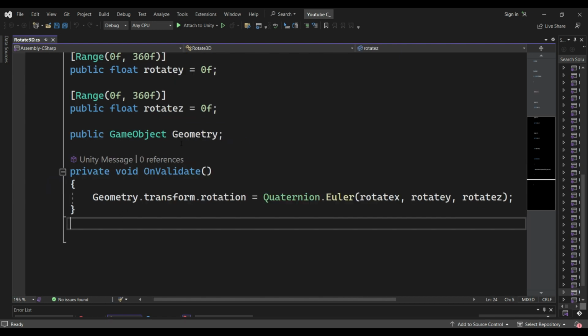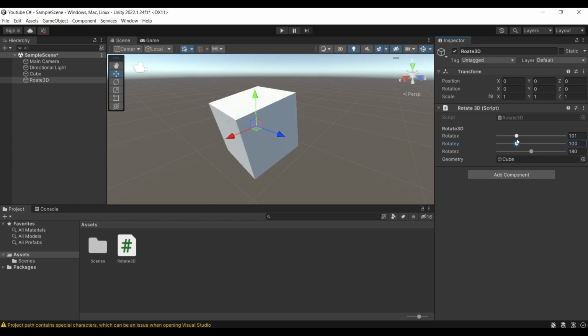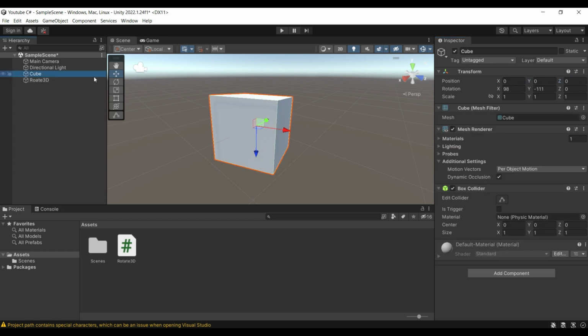Now to rotate the geometry, we have to say .transform.rotation equals a Quaternion. And I'm going to use this Euler so I can rotate it around float X, Y, and Z. And that is exactly the rotateX, Y, and Z. And that's how you can rotate simply anything around the X, Y, Z axis. Be sure to put the position to the center of your game object, for example, this cube.